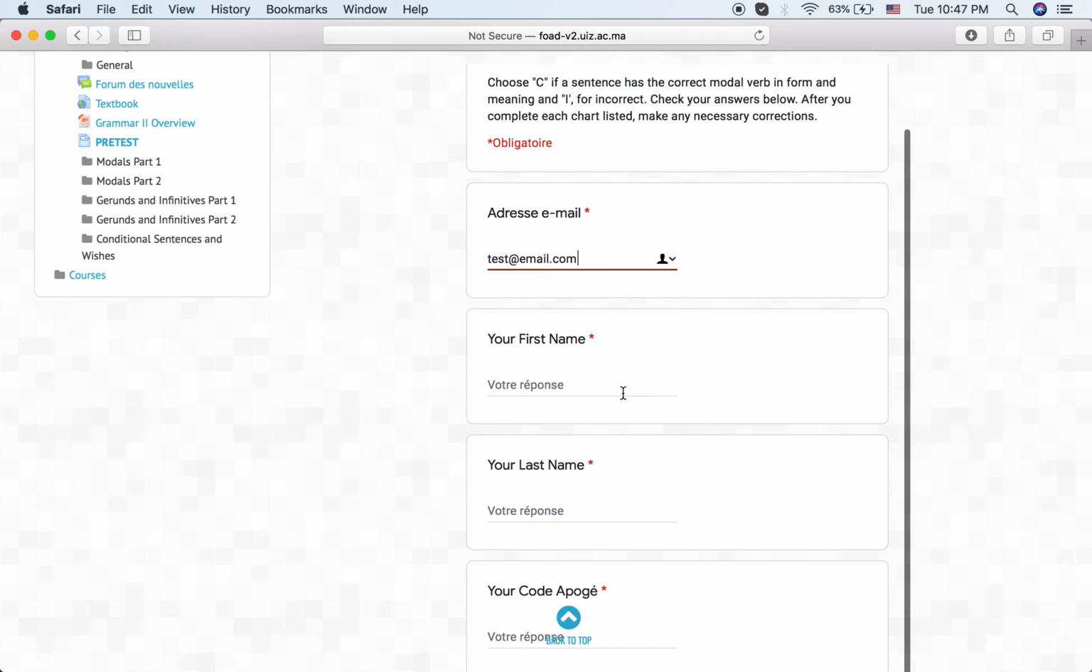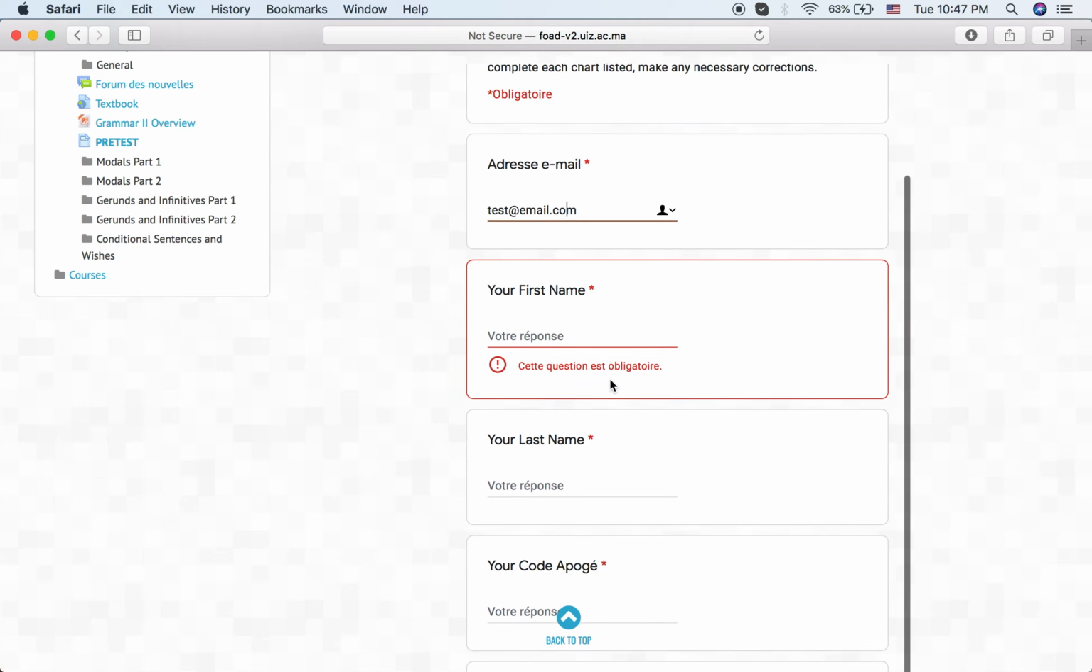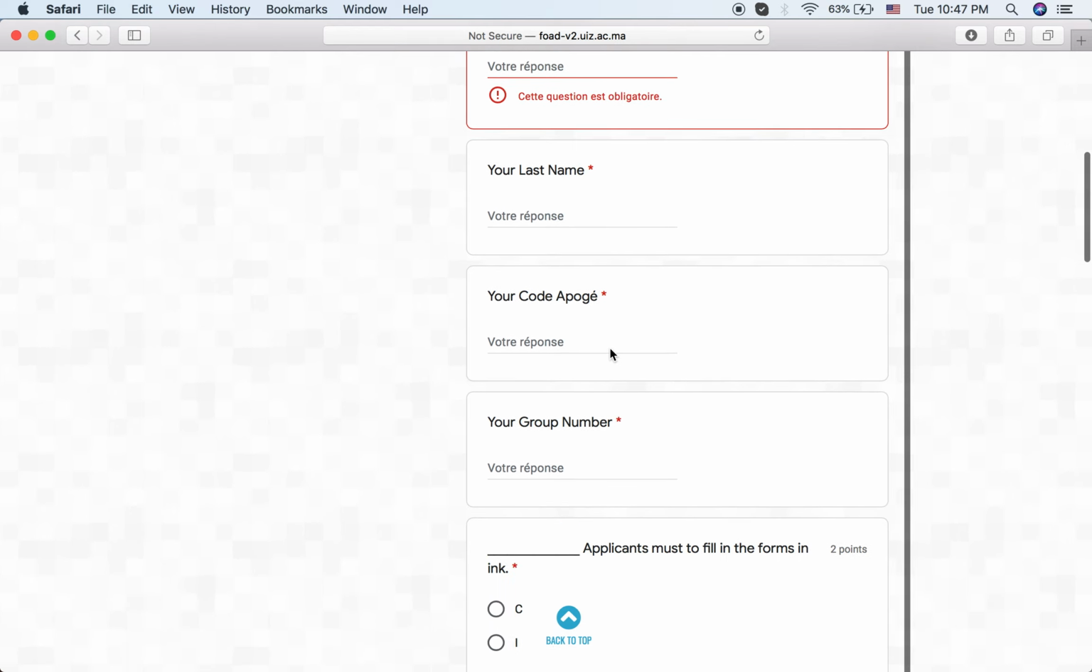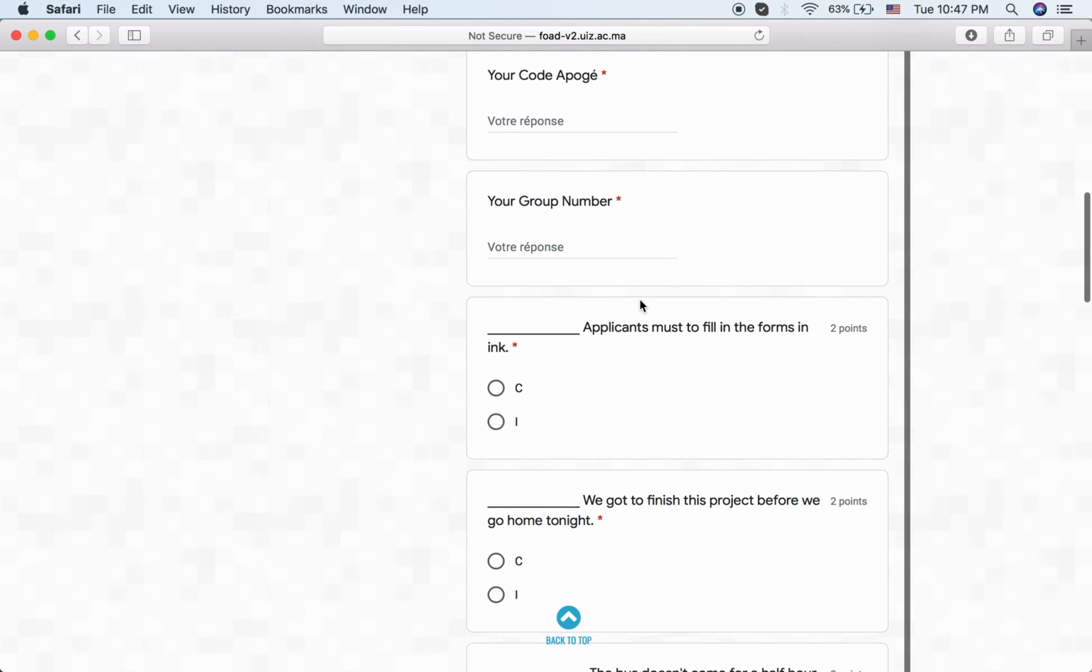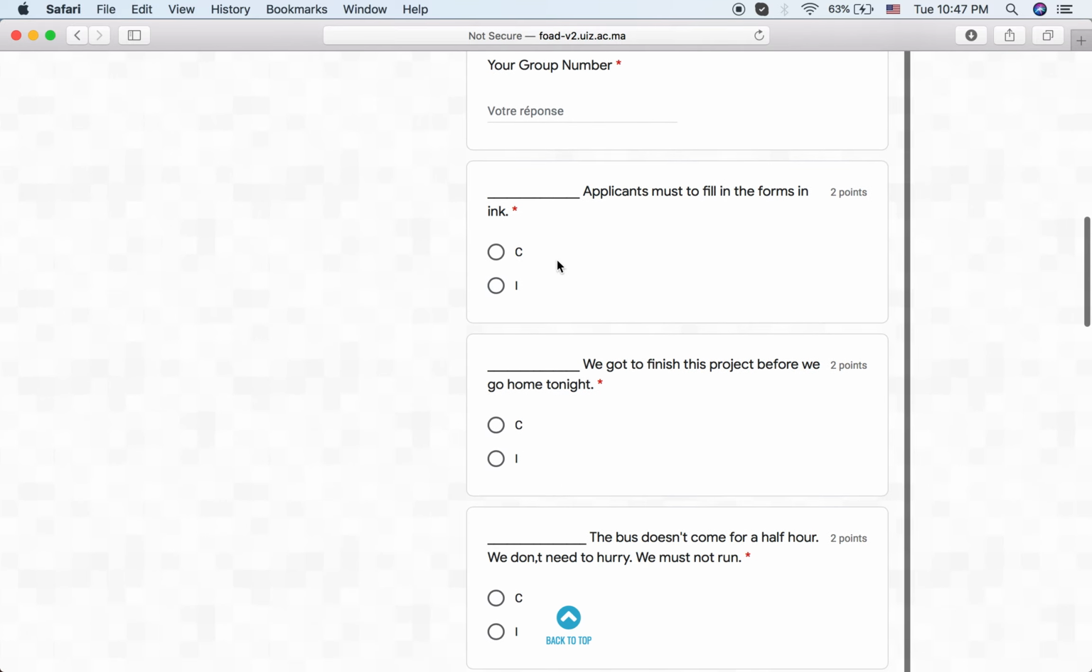Okay, it's not true at all, but for you, please, you have to provide your real name and your real information. Okay, last name, code apogee, group number. Okay, then you have to go and answer the questions.